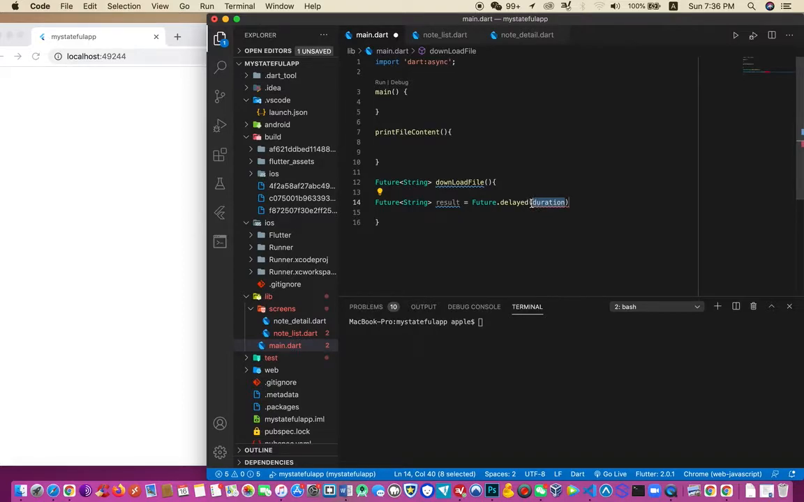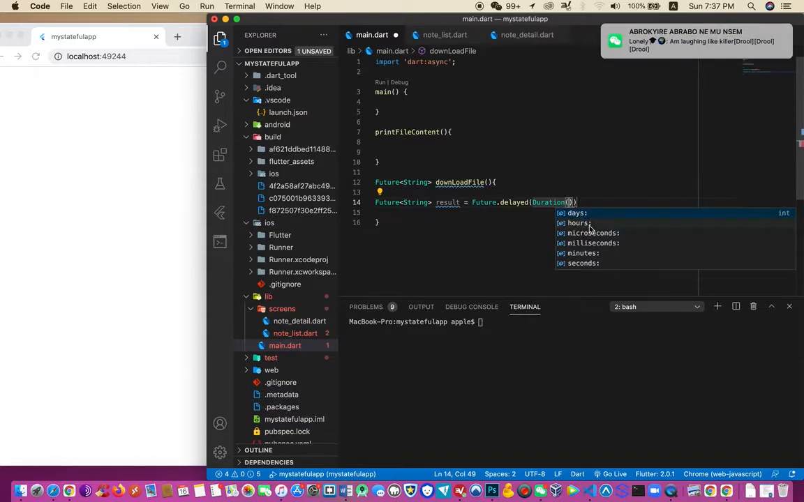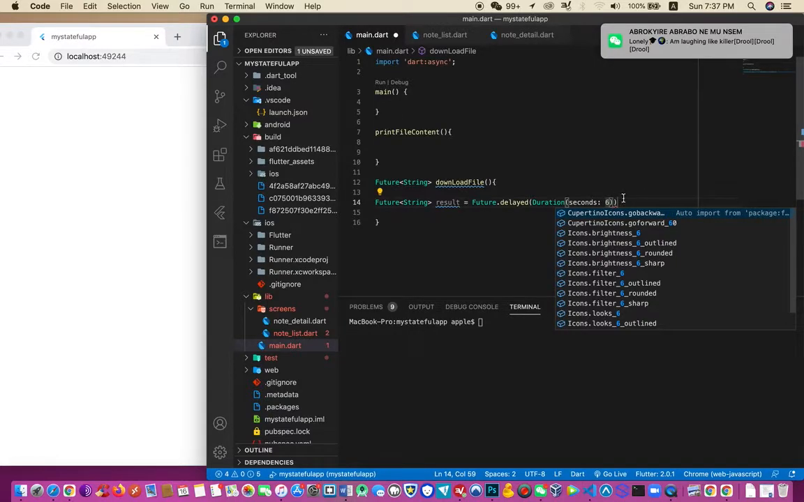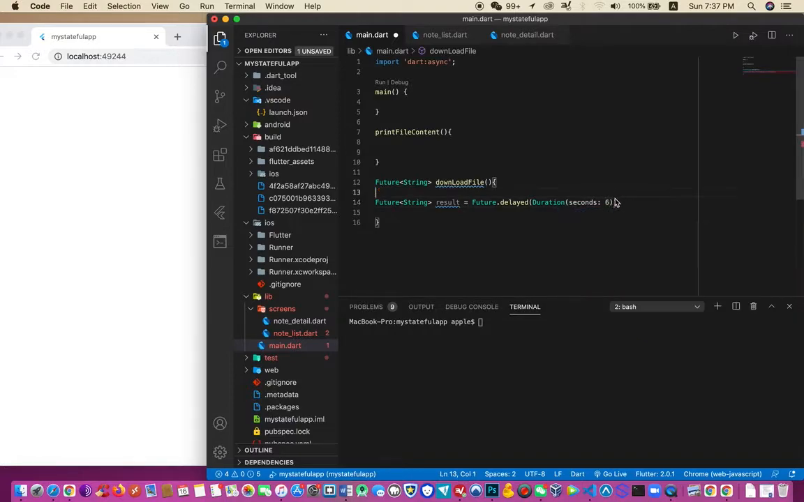We can actually look at the duration of what we are waiting for. Here, with Duration, we can set the duration of what we are waiting for. We have days, hours, milliseconds, and all that. Let's use seconds. So probably within 6 seconds we should get what we are waiting for. So after the await, let's have an anonymous function to return what we are waiting for. Since this is just a demo, we will be returning a string here.